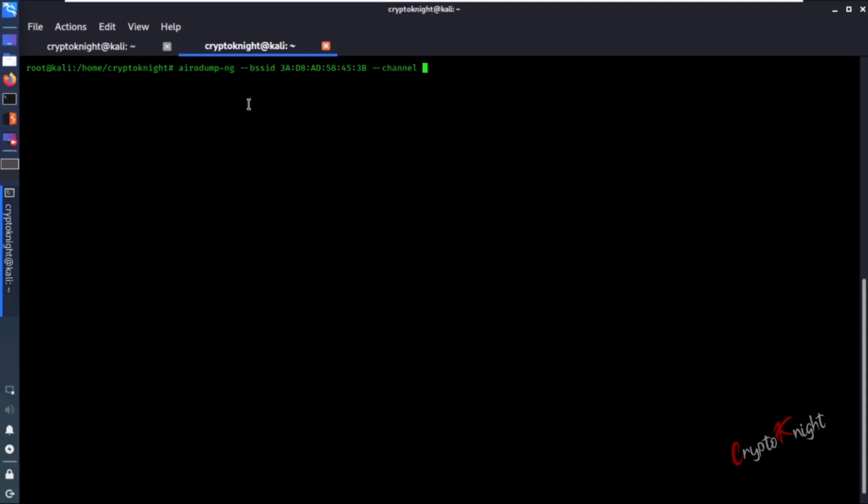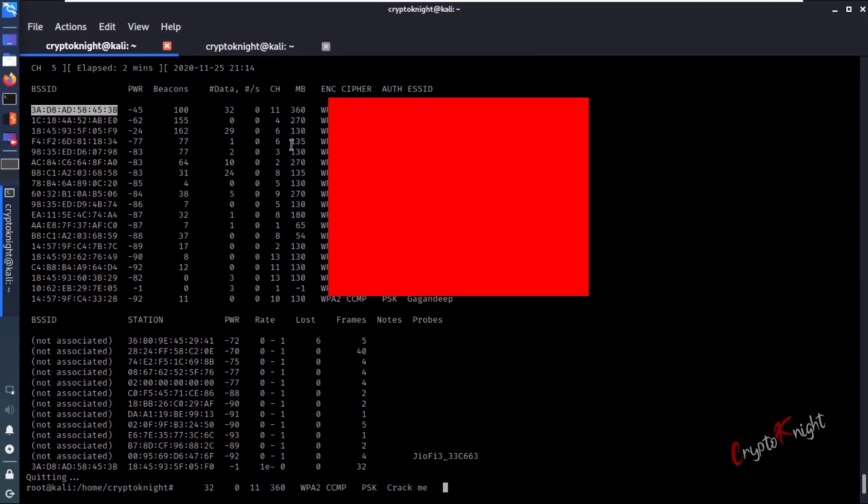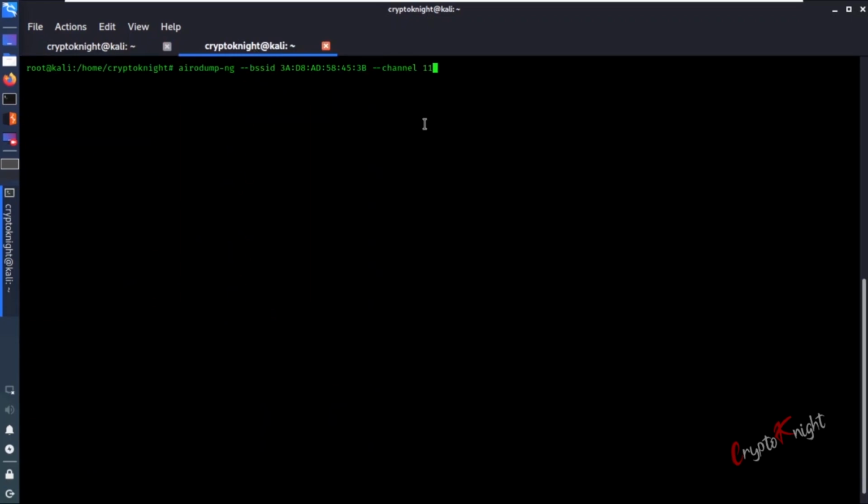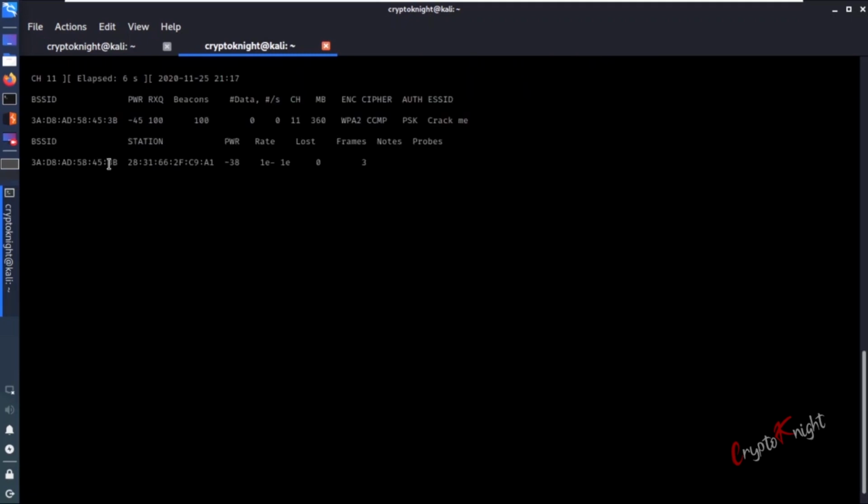Next we have to give the channel. The channel also you can find over here. The channel we are attacking is 11, so we give 11. The next thing is where you want to save all the packets that it captures. We'll capture on the desktop only, so here you have to give the path. I will give the desktop and then save it as crackme Wi-Fi. Then you have to give the interface. A few files with this name will be created and all the details will be captured here. So hit enter.